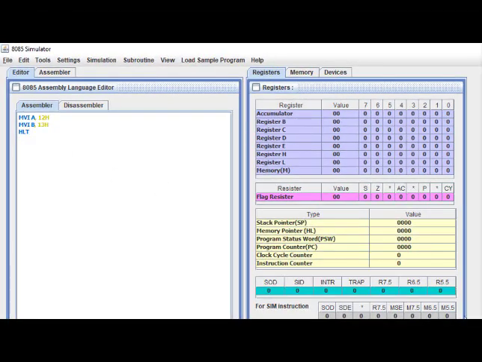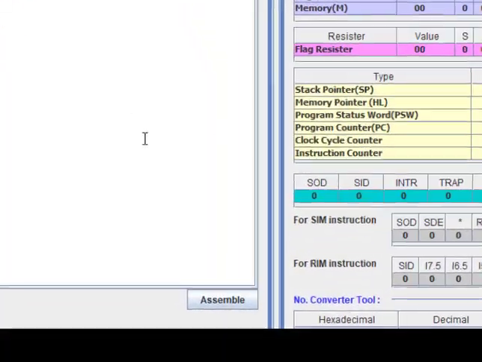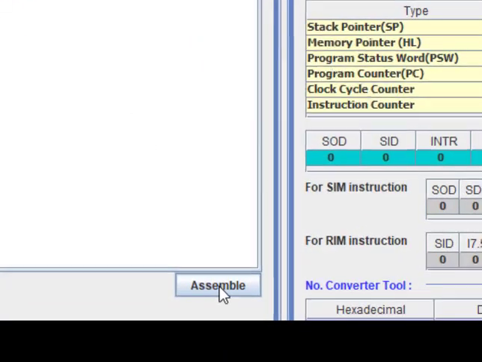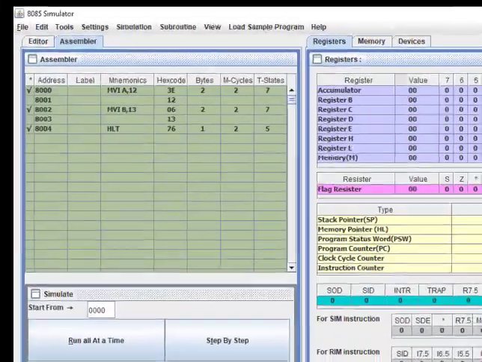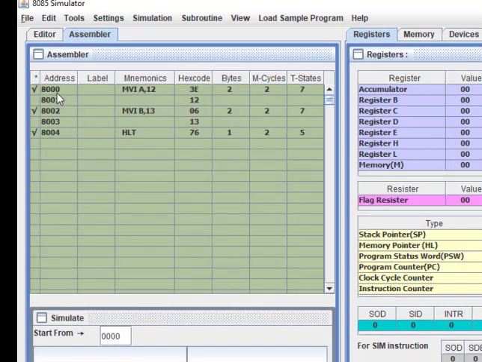Then we have to assemble the code. I will show how to assemble the code. After writing the code, you can see at the bottom we have this assemble button. I'll click on assemble. When you click on assemble, we get this. As we have written the program, this is the address, this is the mnemonics, this is the hex code. These are the things we are concerned with.